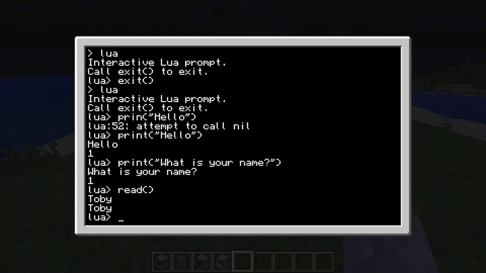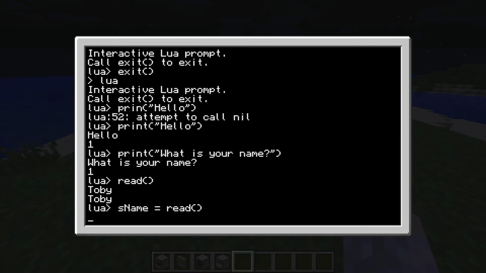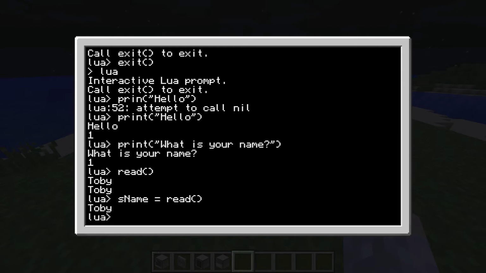So let's say I wanted to store the player's name in a variable. A variable is just anything that you can take and manipulate, and it's stored somewhere, so it's not going to get deleted, and you're still going to be able to access it. I'm going to create a variable called sname. S stands for string, which is what you call something in programming that has quotation marks around it. And sname is going to be equal to, make sure it's only one equal sign, not two, read. Now when I hit enter and write in Toby, it doesn't say it again, because the return is stored in sname, if you understand that.